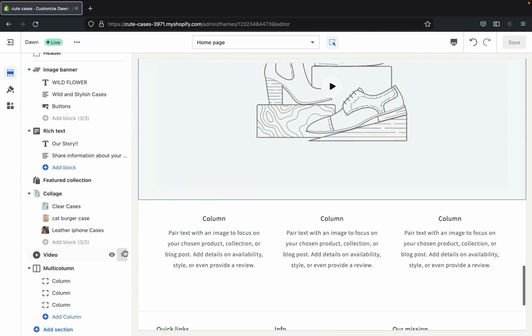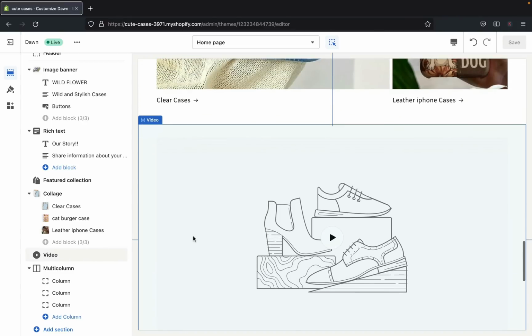So now the next thing is the video. This theme comes with a video feature that you can add your video on your product, so you can showcase your brand really good in terms of videos. That's what I like about this theme.